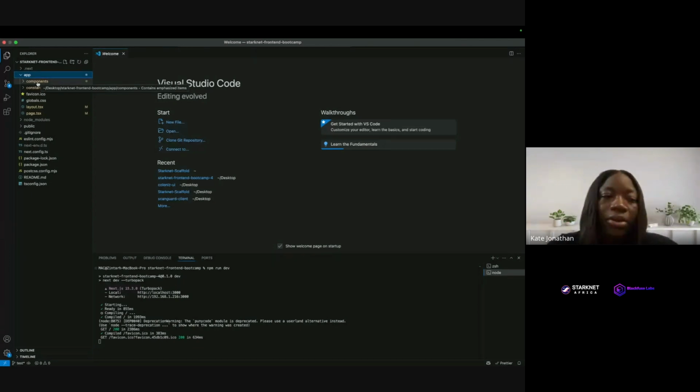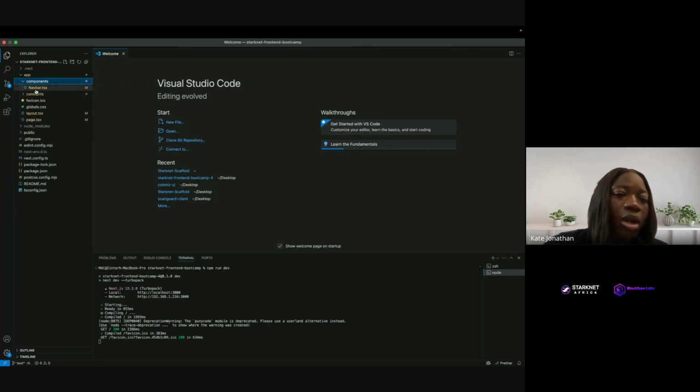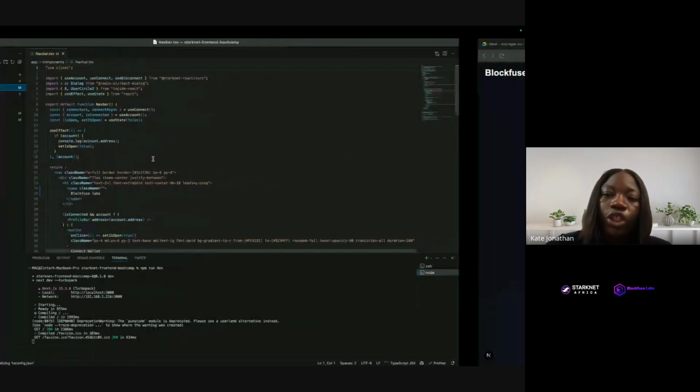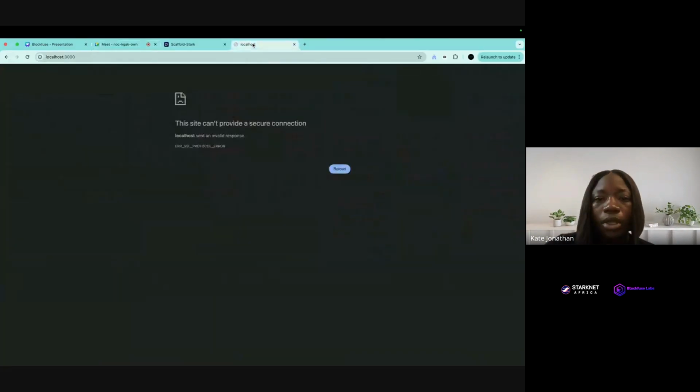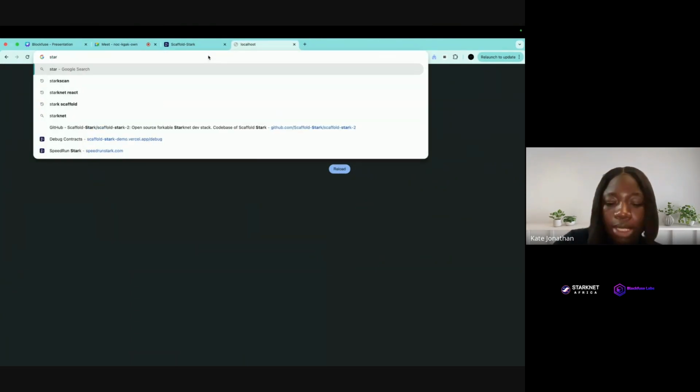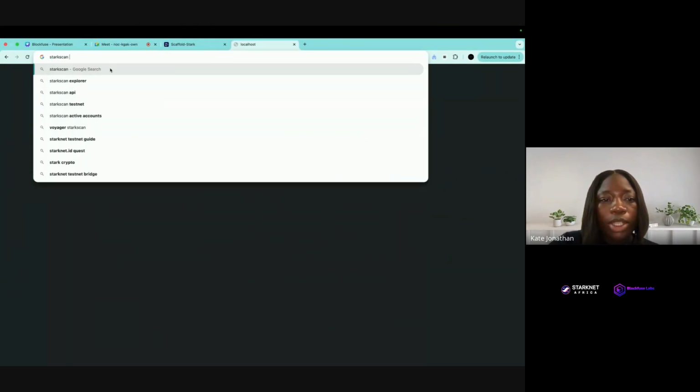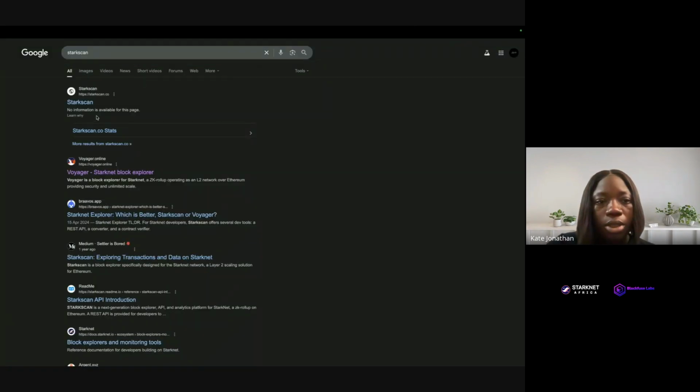Now, inside the app directory, we have the components, and inside the components, we have just the nav bar, which is this guy here. In the nav bar, we have Blockfuse Labs, and we also have the Connect Wallet button. When we click on this, we actually want to connect. Let's take a look at our contract address. When you head over to any of the explorers of your choice, I'm interested in this one here.